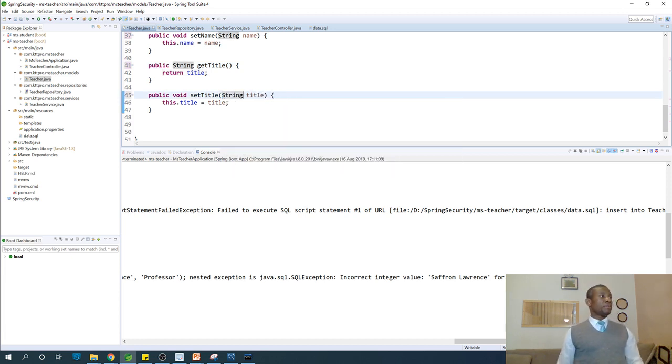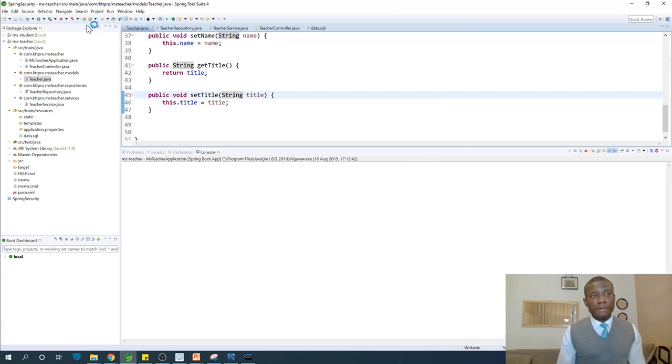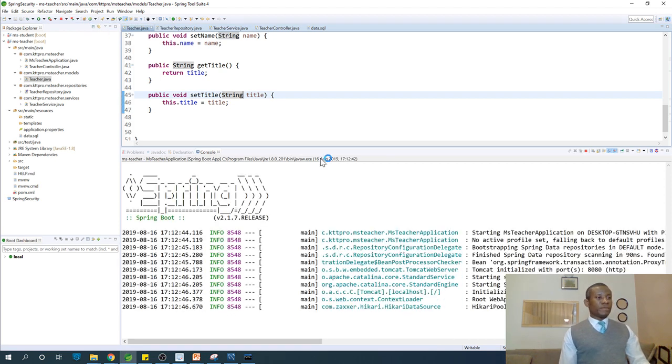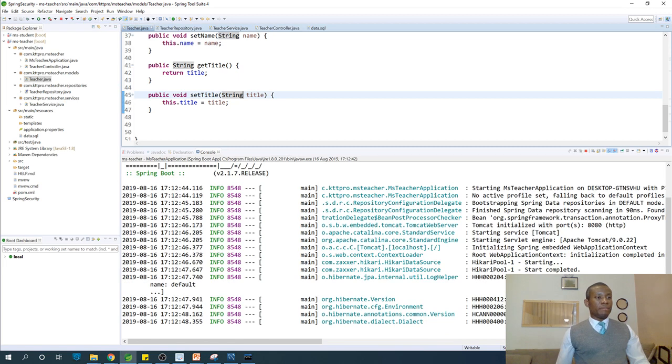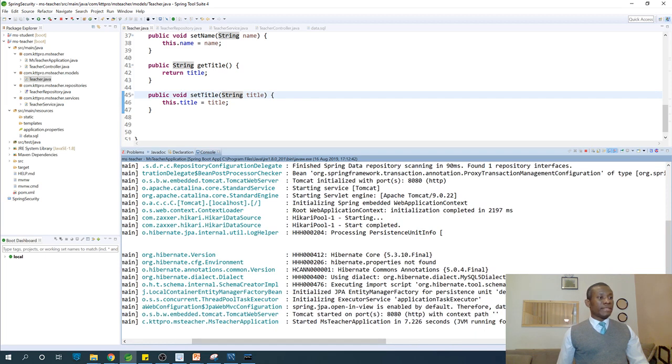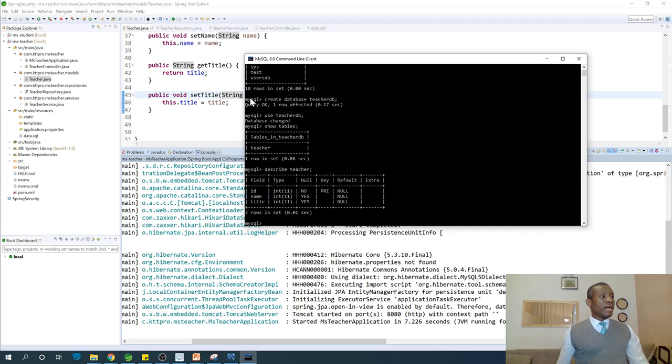Okay, so this is where the error is coming from. I'm going to save it, and I'm going to relaunch this application again. Hopefully, all the errors will be gone by now, and we should be able to test the application. Okay, so Tomcat started, as you can see. First, I would like to go to here, and I'm going to say select star from teacher.